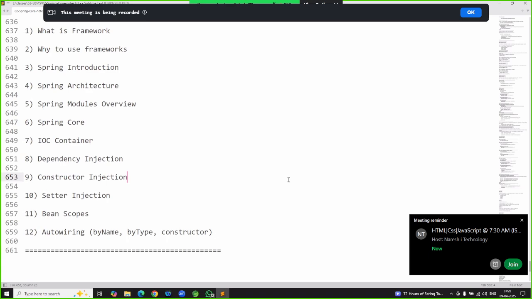Okay, then what is Spring REST? It is used to develop distributed and microservice applications. The Spring REST module is used to develop REST APIs.